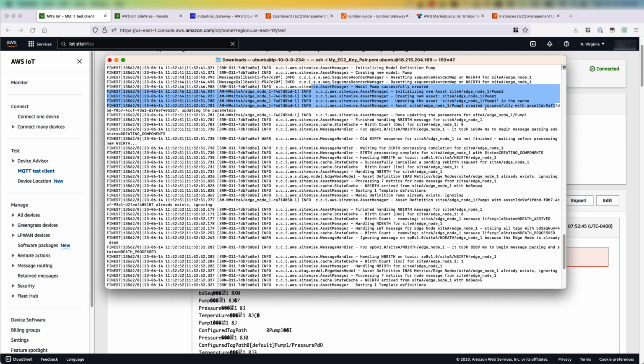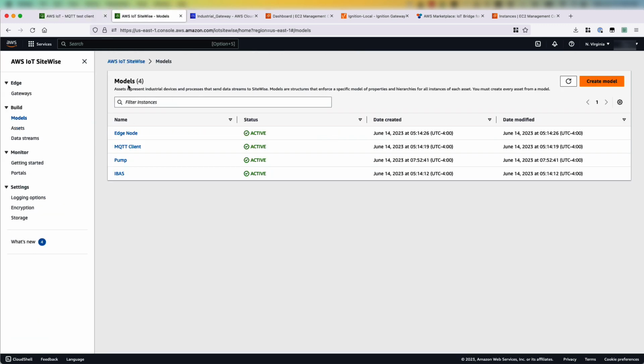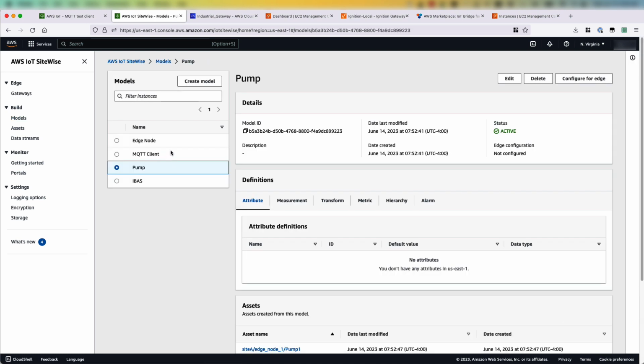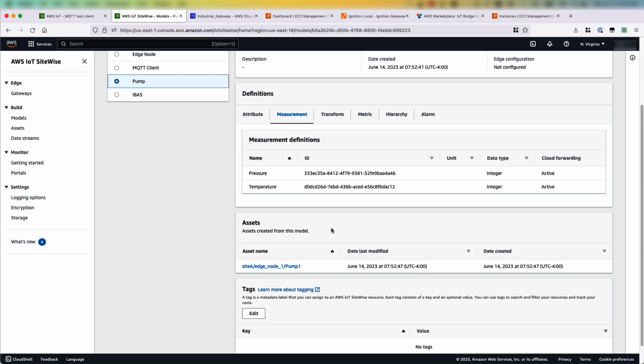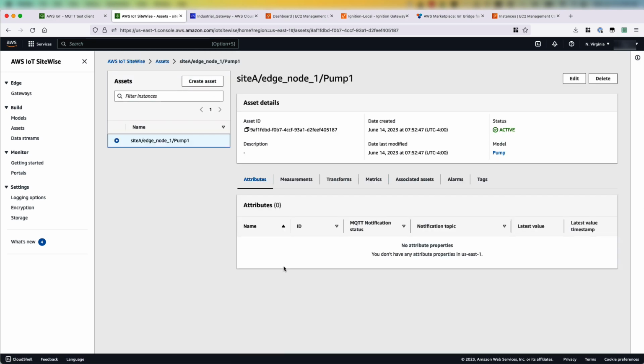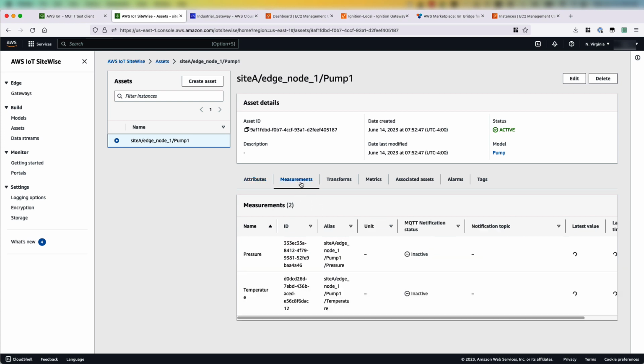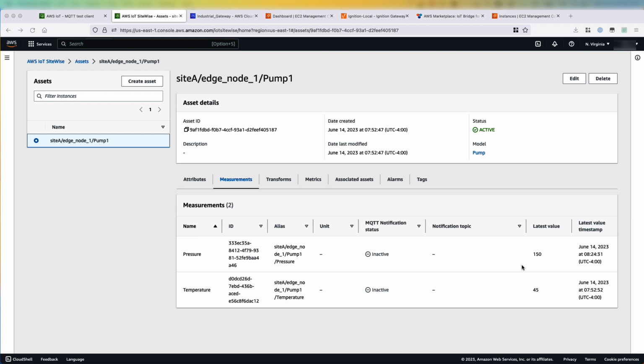Finally, we look at these newly created models and assets in IoT SiteWise. Under models, we are able to see the pump template that we created back in Ignition. And scrolling down, we were able to see also the asset that we created from this template, along with the measurement values. So we just saw how IoT Bridge was able to discover new assets and models and create those in AWS IoT SiteWise. Now let's test two more scenarios.